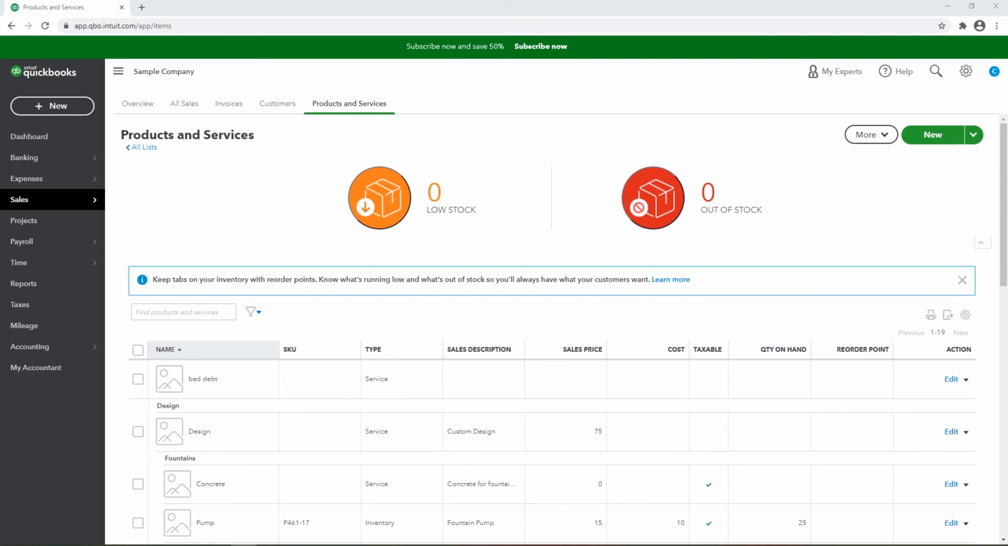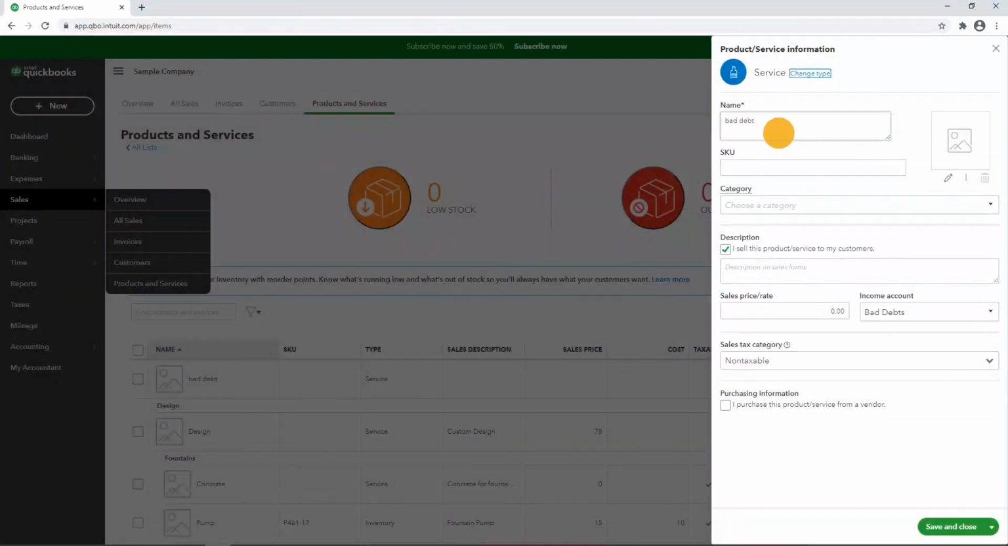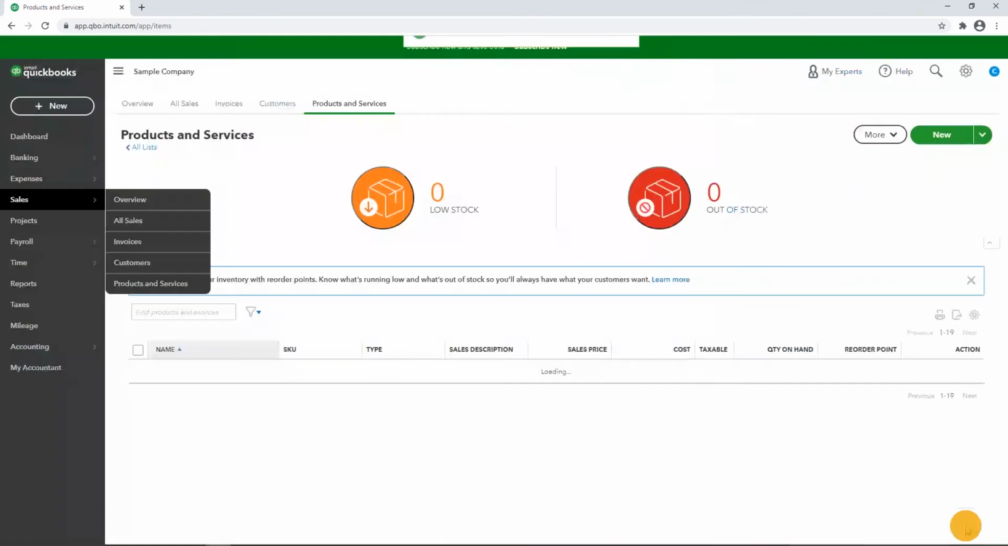Alternatively, we can book bad debt expense with a product or service item. Specifically, we're going to use a service item to book bad debt expense. I already created a new service called bad debt. The name is bad debt, and this service is associated with the bad debt expense account, and it's non-taxable. Okay, save and close.